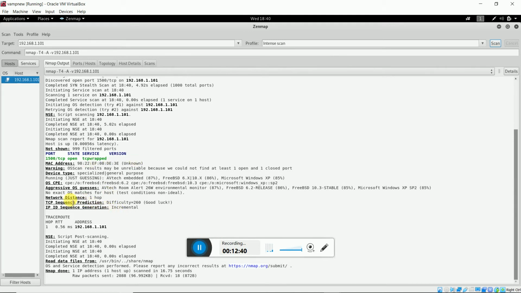As you can see, the result shows the network distance is 1 hop, and for the operating system, it is trying to guess that it is Microsoft Windows XP. It has got the MAC address, the RTT value, and which ports are open and which are closed. 999 are filtered ports. Every piece of information that you get from the terminal, you can get from here. So Zenmap is basically the same as Nmap, only you get a user interface here. You must know how to work with the tools and on the command terminal also. I hope you got a complete understanding of Nmap.